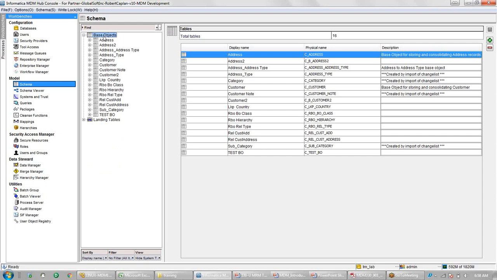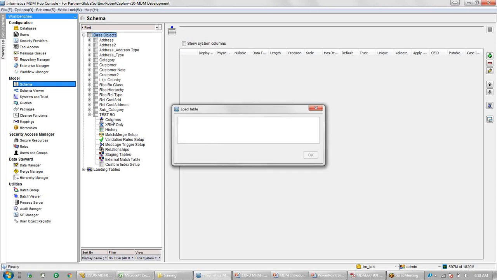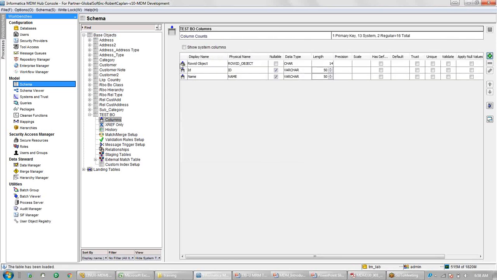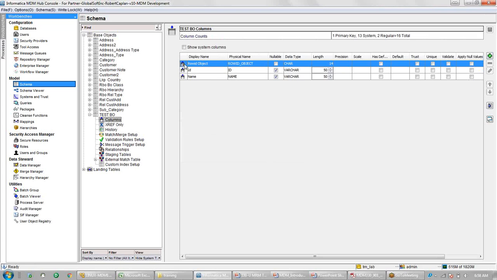So this is the place basically the schemas. This is the MDM console. This is the place where we will go and create any base object. With this base object, when we go to the columns, we see that there is a row ID object value which is present. So any base object that we create will have this row ID object value.